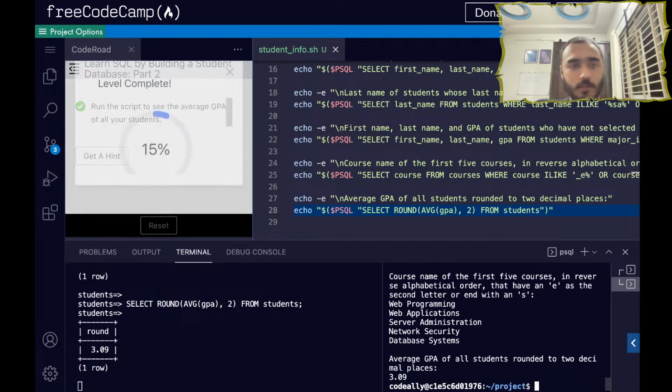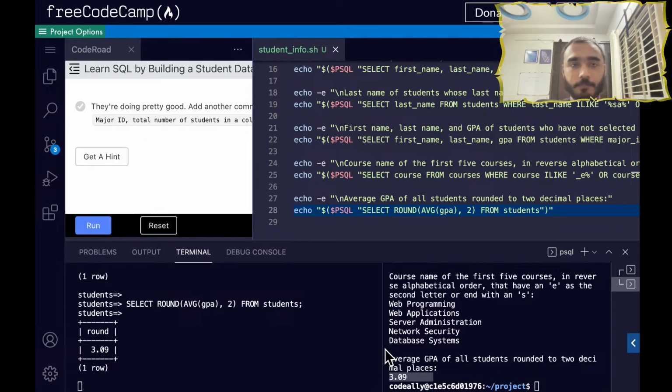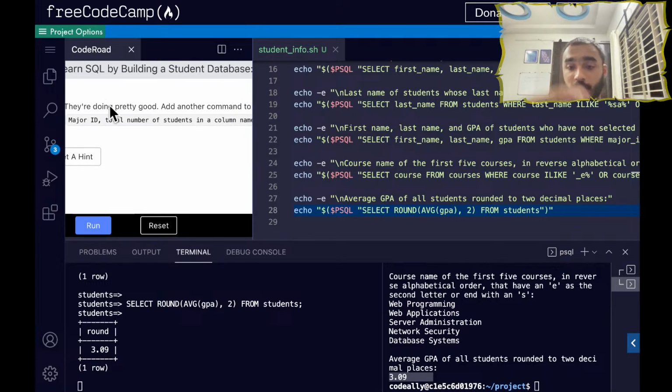So I ran the script. As you can see here, the script has been run and it returns 3.9. The script has been executed, I could also say. Okay, next is what? So they're doing pretty good. Yeah, they are. Yes, they are doing pretty well really.